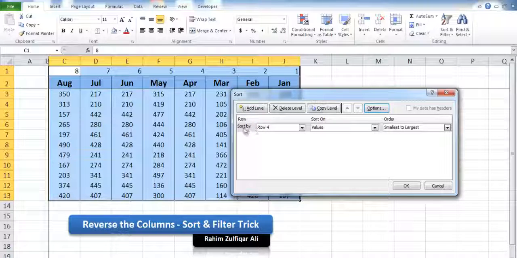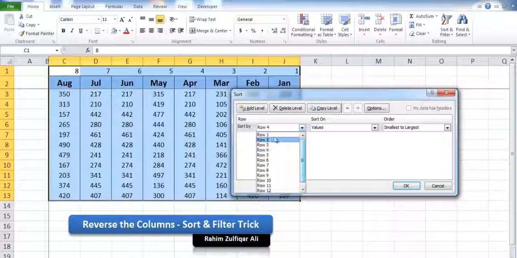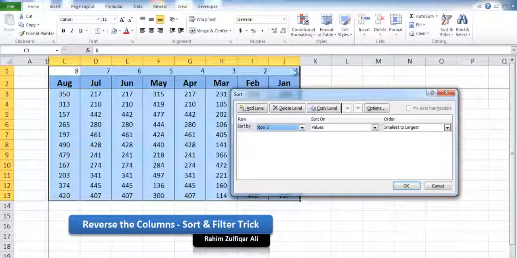And on sort by, we will select row number 1, because we will reverse the columns based on the series which we have created on the helper row, and we will select the order smallest to largest, so that the smallest value in this row is 1, and this will reverse the data and move August to the end instead of Jan. So we will select row 1 because row 1 contains the series, and smallest to largest, and then press OK.